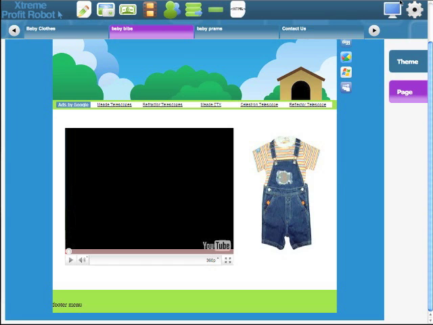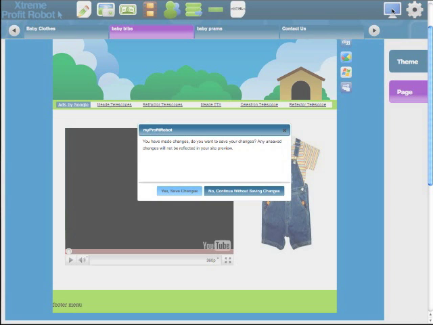So I'm going to choose to preview my site now to see where we're up to in terms of design and style. So what I'm going to do is click on the preview option here. Now, because I haven't saved any changes I've made so far, before I preview it, it's going to ask me, do I want to save the changes, which yes, I would like to save them.